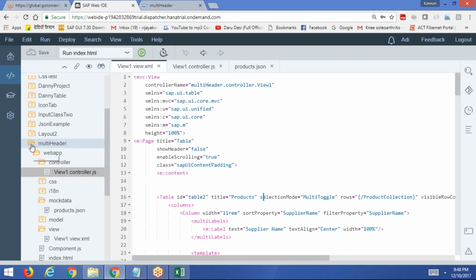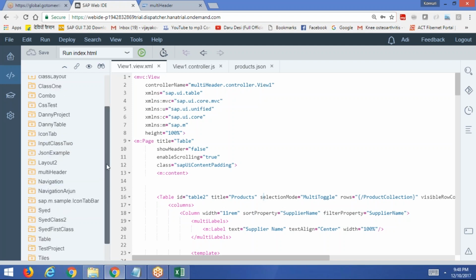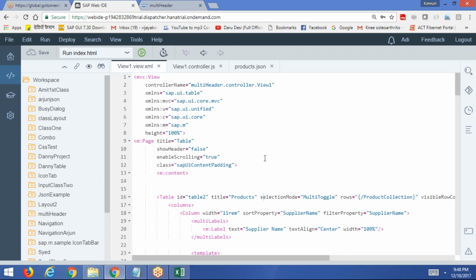Yeah, so let's have this for our tables. Now we have learned about SAP UI5 UI common table and SAP M table, right? So let's go to the next thing, that is value state.